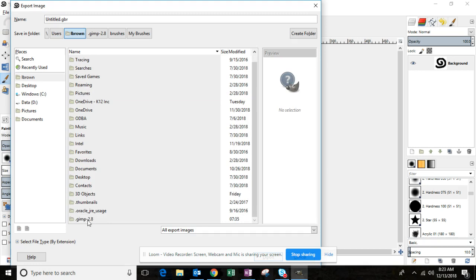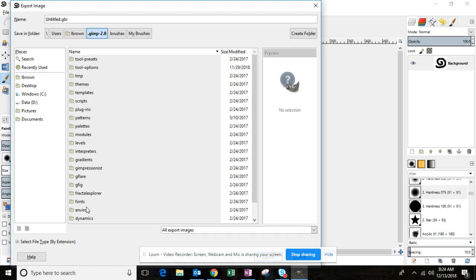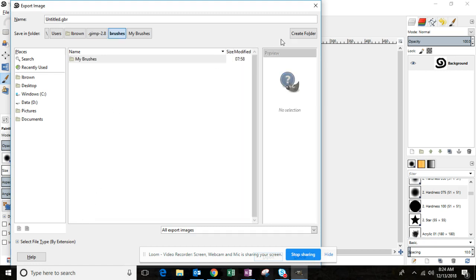You'll then go to GIMP 2.8. You will then go to Brushes. Now here you're going to create a folder. So you would click Create Folder and type My Brushes. Now I already have a My Brushes folder, and so you would hit Enter.